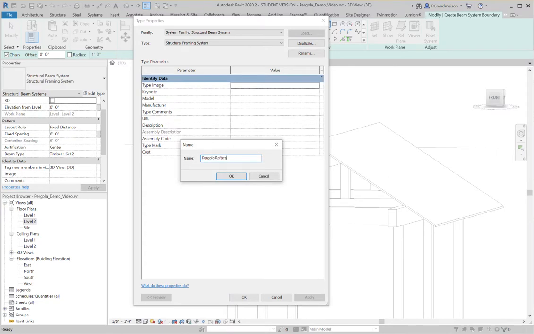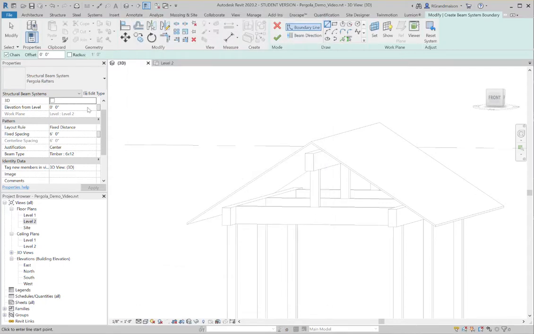Now, again, this is a situation where you might want to give it more explicit naming information, like 2x8s at 24 inches on center or something like that. I'm just going to keep it generic for purposes of what I'm doing here. I'm going to click OK, and then click OK. I've got my new type created. And then I'm going to take a look at what I have available here. So you'll see the layout rule says use a fixed distance of 6 feet.